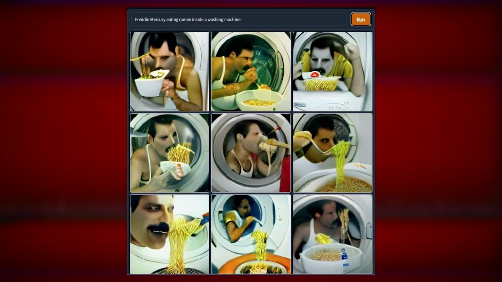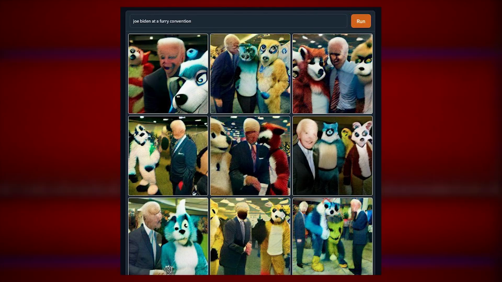Freddie Mercury eating ramen inside a washing machine. That's a little too deep. It's a lot to work with here, but he is eating. Yeah, he's in a washing machine and he's eating ramen. Joe Biden at a furry convention. I love it. Guy Fieri.